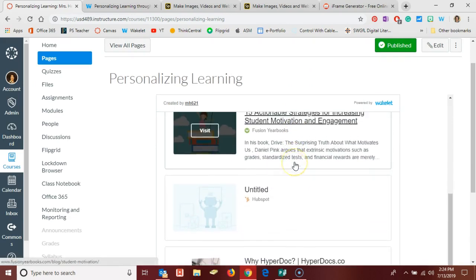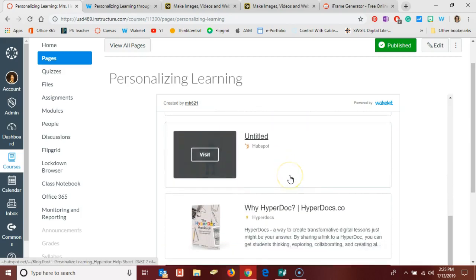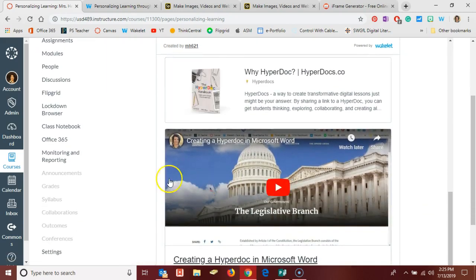The students can scroll through it. They can click on the links that are available. Any of the resources I have shared through this Wakelet will be available to them right here in Canvas.